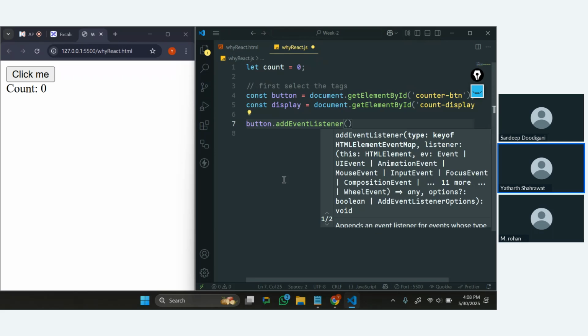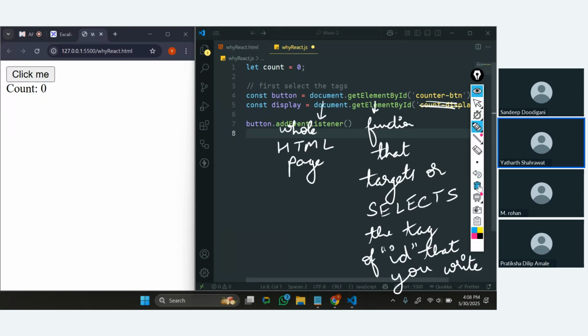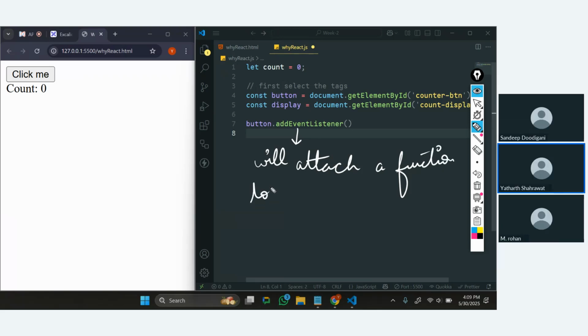Okay, so addEventListener. What is this function? I'll just quickly tell you. It is not very specific and we have already covered it, but if you want, I'll tell you again. addEventListener will attach a function to the selected HTML tag.